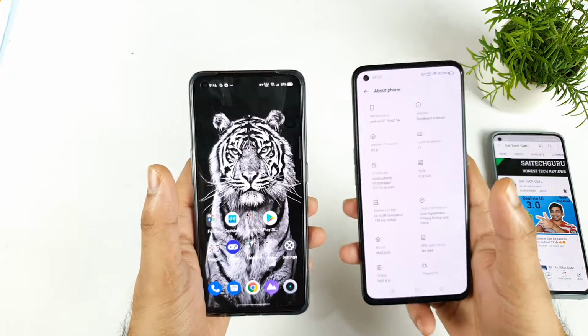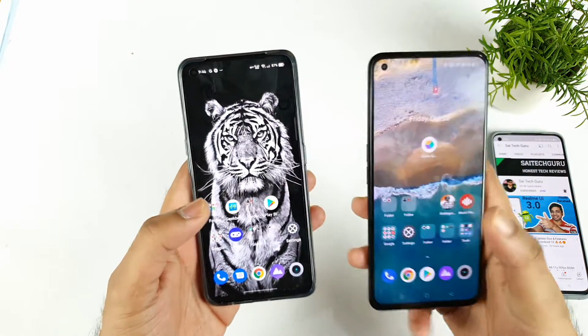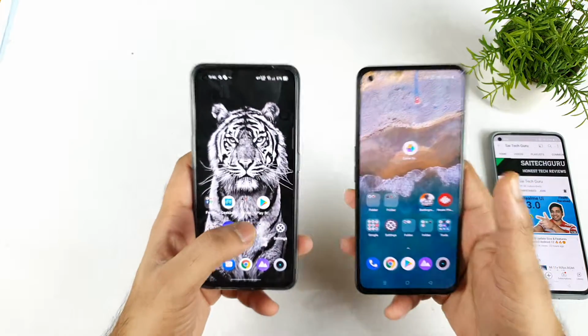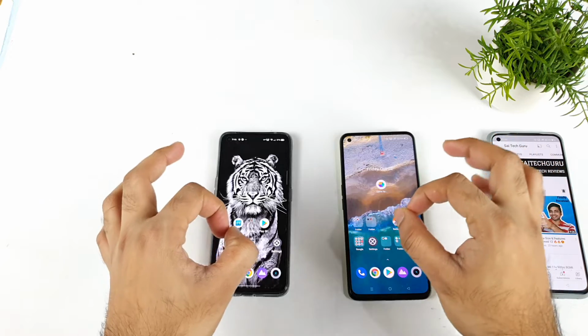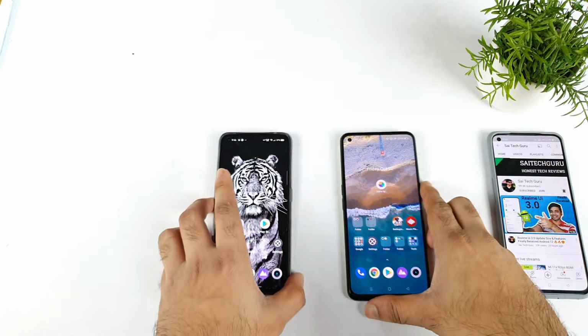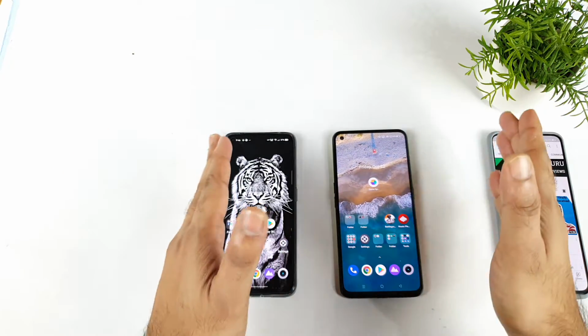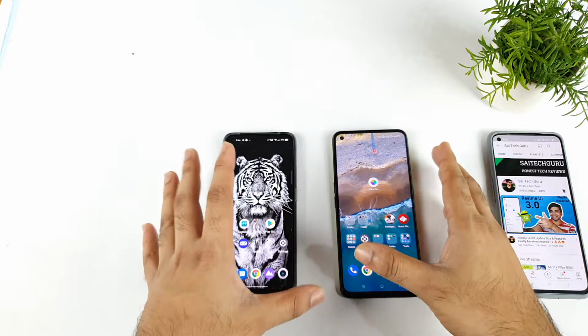Few of the users want to know what the major differences are in the camera interface and all the options. That's what this video is about. I'll discuss only the camera application because there is so much about this Realme UI 3.0 that I was unable to cover in one video. That's the reason I'm making this video, friends.